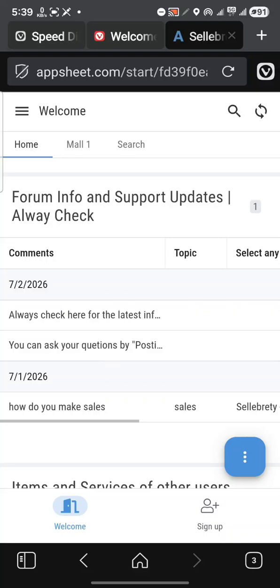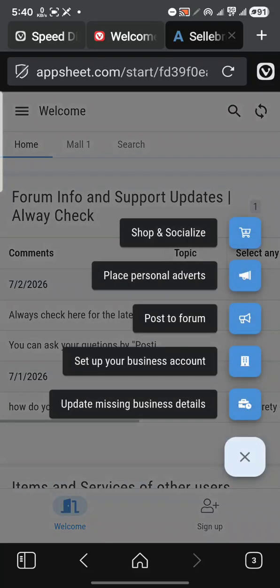All you need to do is to click here. Just click on this button, and when you click on it, select post to forum. If you want to write anything to us, you use that one.